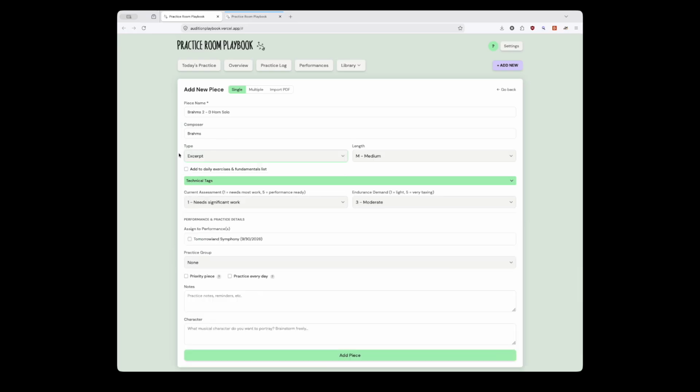When certain piece types are selected, more performance and practice options are going to expand down here, and I'll get to those in a second. Basically, it expands on any piece type that is not an exercise or a routine. Select a length to the piece relative to the piece type, as that's going to come in handy later. I'm going to say that one's relatively short.